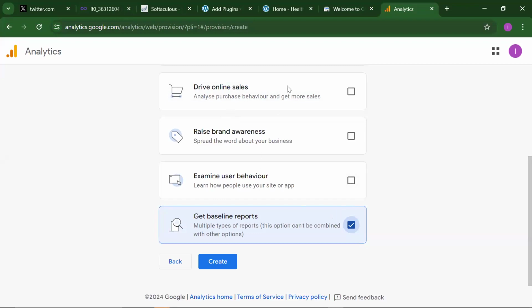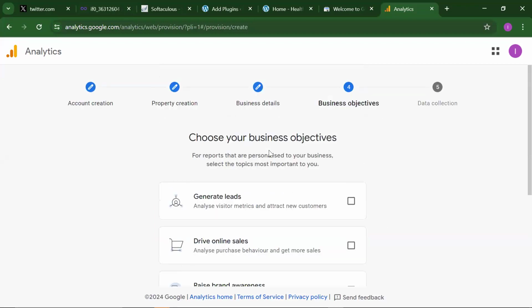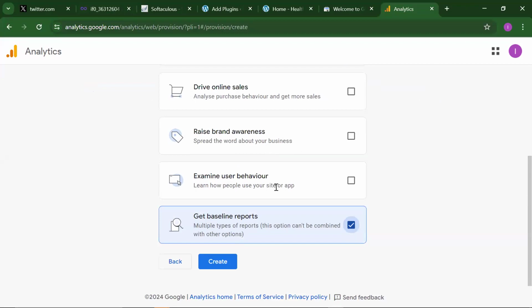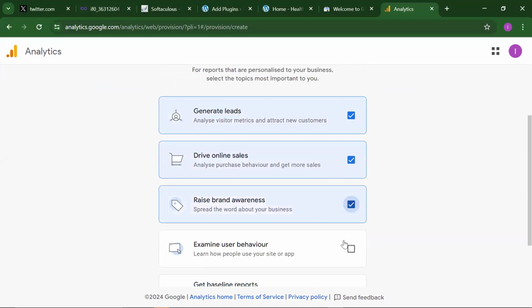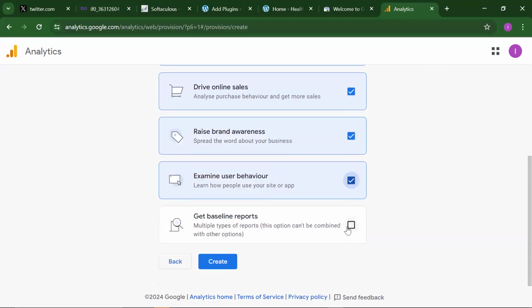Whatever objectives you pick are going to be how your Google Analytics is going to appear, right? So we come here and we have generate leads, drive online sales, raise brand awareness, examine user behavior. So that's those four. You can either pick those four.